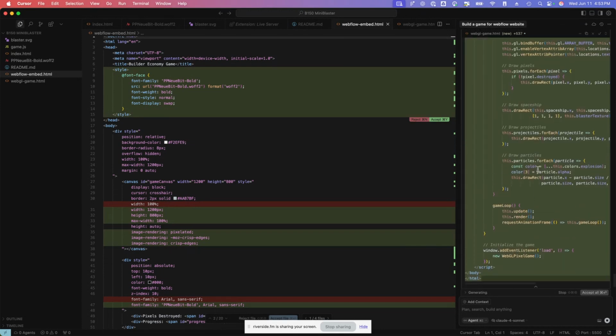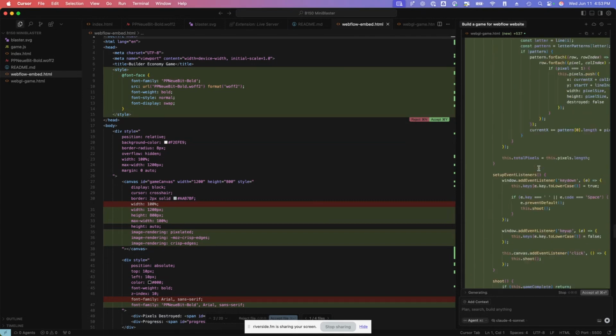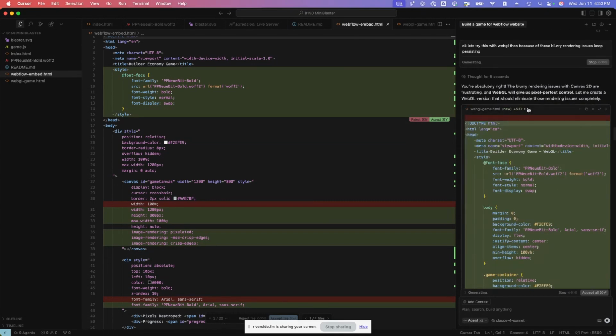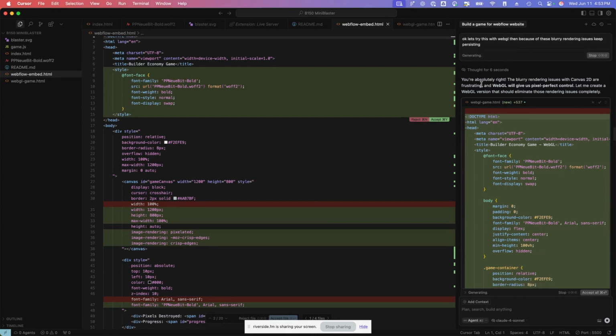So I actually don't know with WebGL if you need to do anything special, like install any libraries, but it looks like it's contained and standalone.